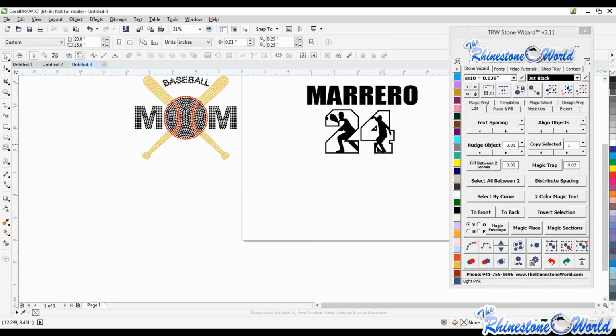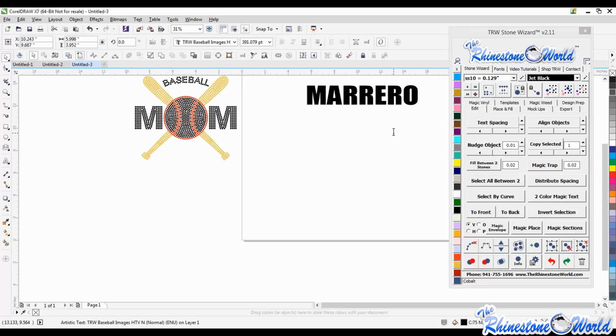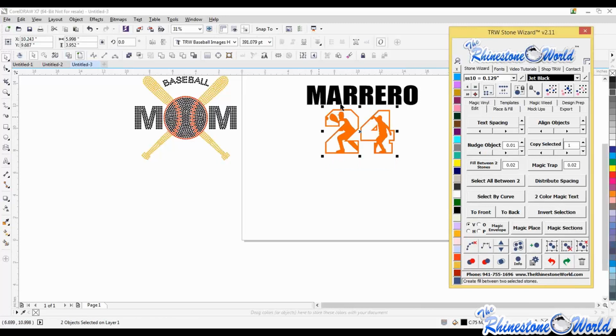Alright, so the difference between the two-color magic text using the alphabet and the numbers is that you can't actually use the two-color magic for adding the second color to the numbers, just because there's no real way to enter that into the software. So we found an easier way to do it, still using the two-color magic text here. All I'm going to do is select my 24, so I'm going to select both numbers here. I'm still going to hit my two-color magic text, which is going to convert that color back to orange here.